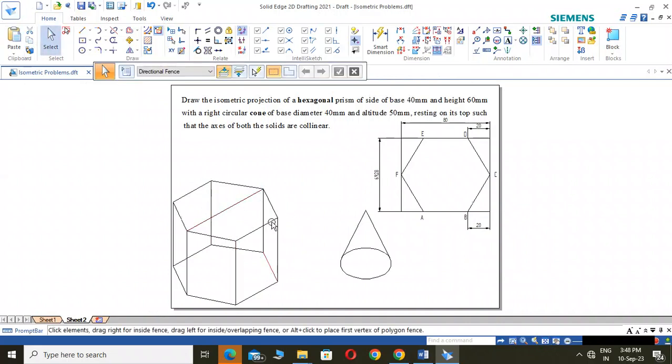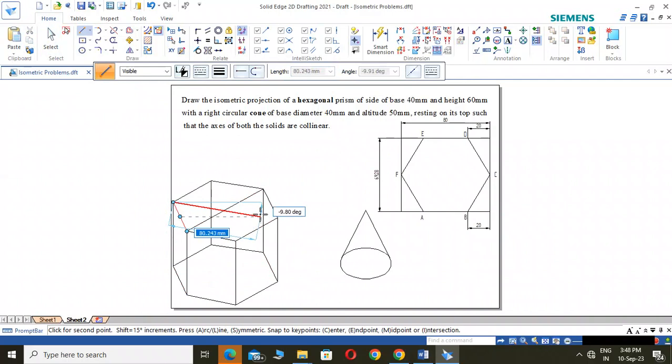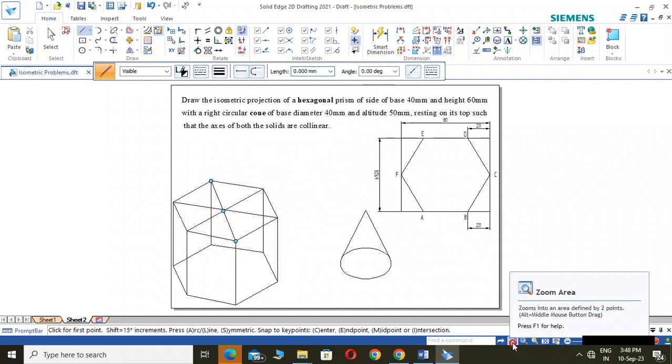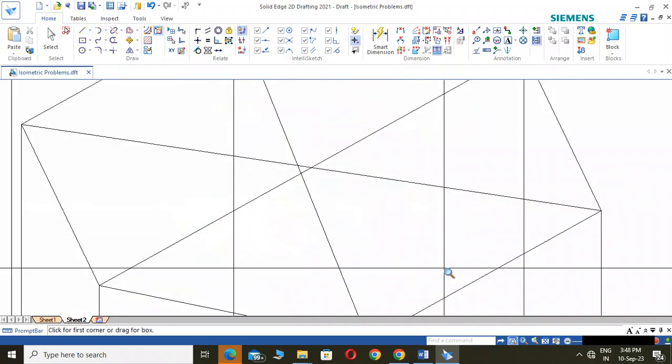This is parallel here. From this point, okay, it's correct. Sorry, it may be drawn with some other.